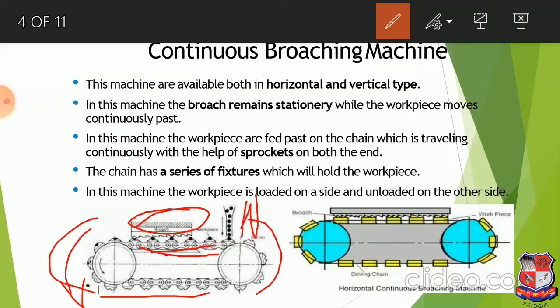In horizontal and vertical broaching machines, what was the difference? There the broach was in motion and the workpiece was stationary, right? That is the difference here. This is about the continuous broaching machine, where you can use a sprocket to broach a workpiece. And one more thing is, you will need a fixture to load the workpiece. The fixture will help to locate or fix the workpiece in a certain position, right? So that is the requirement in a continuous broaching machine.